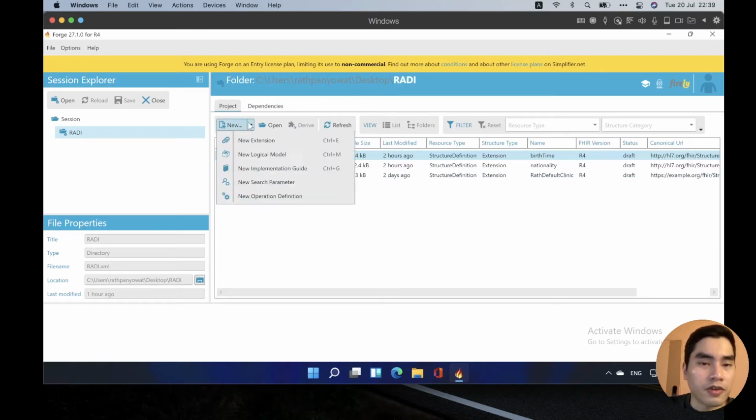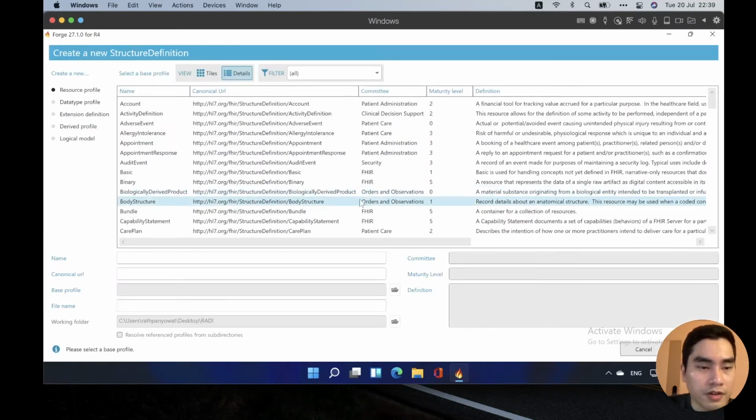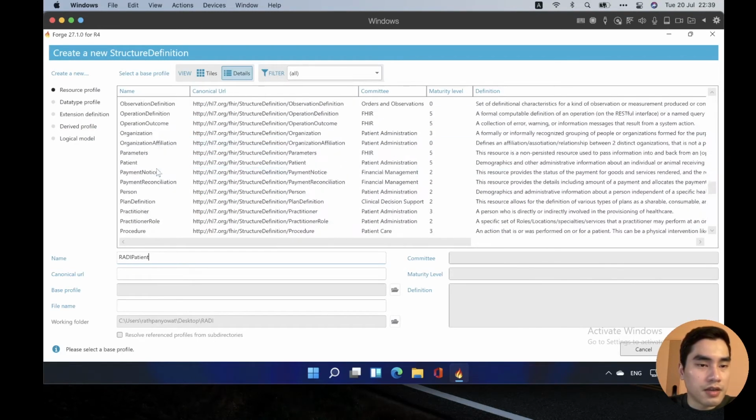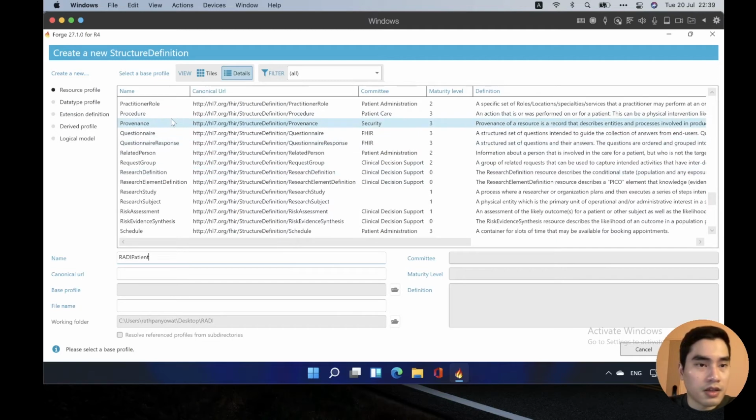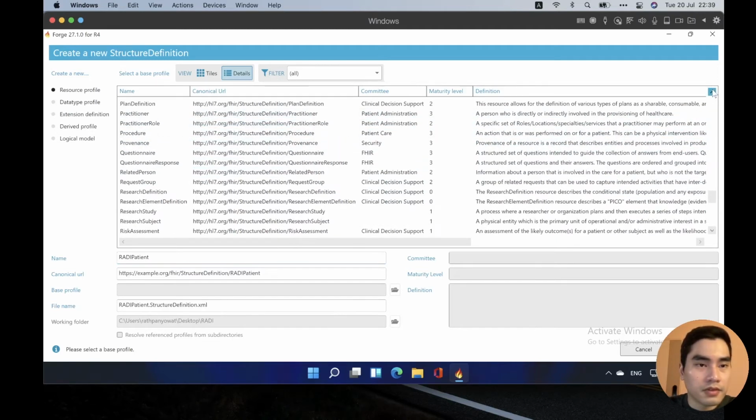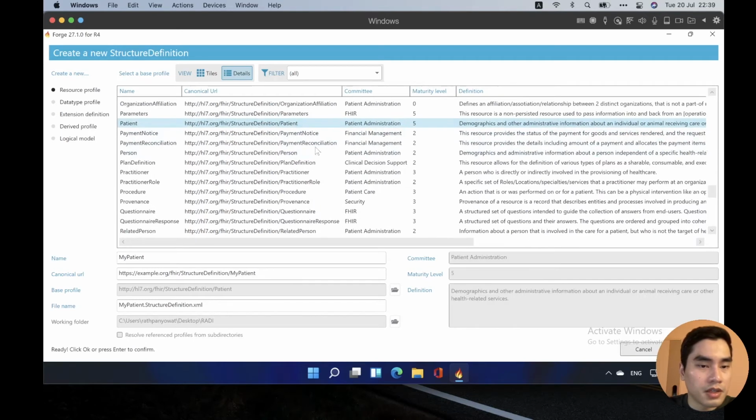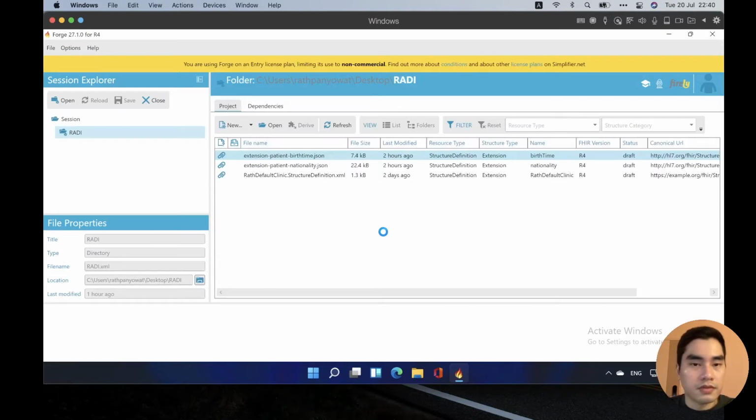So for today, we will create a new profile, and the profile name will be ready patient, right? And the type will be patient. Oh, it changed. Ready patient. I think it will change automatically. Okay, file name. And canonical URL, I think maybe last hospital.